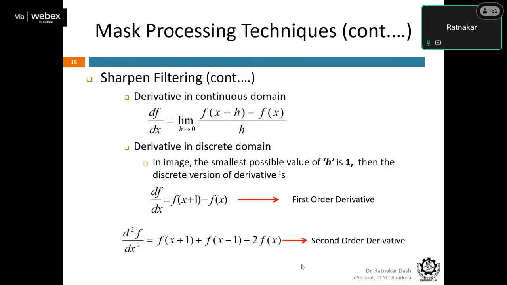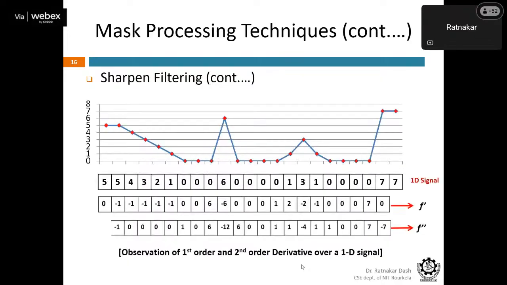For second order differentiation, we need to add the two neighboring values, f(x+1) and f(x-1), and subtract twice f(x). So the signal value multiplied by two is subtracted from the sum of the neighborhood values. That will give a second order derivative effect.